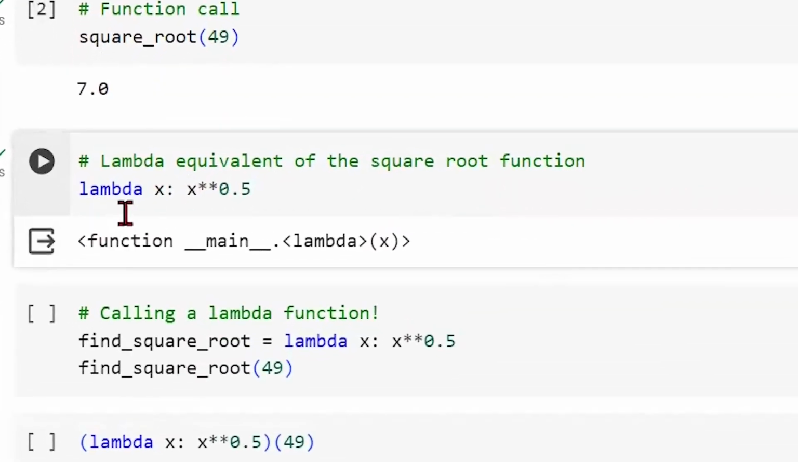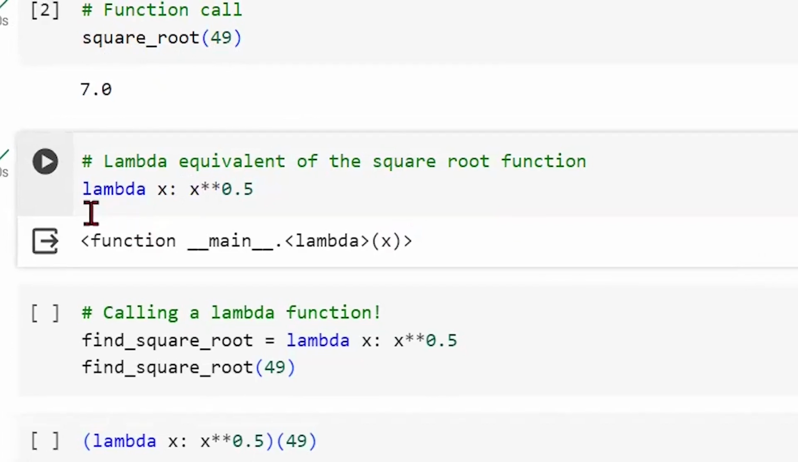This keyword lambda is not the name, it's a keyword. You cannot call it by just calling it lambda. In a given large code, you may be using this keyword multiple times. So there's no way to figure out that which lambda is being called. One way to call this is that you store this lambda function in a variable. Let's say we call it find square root, and then appropriately call the lambda function in a similar way as you do for a normal function.